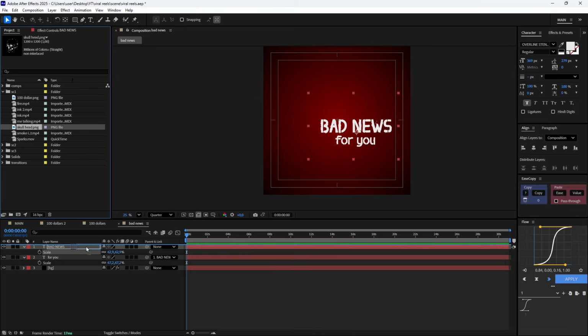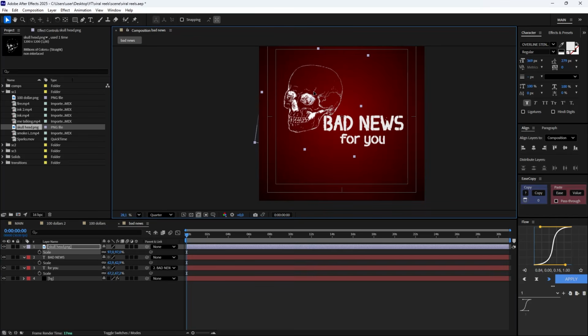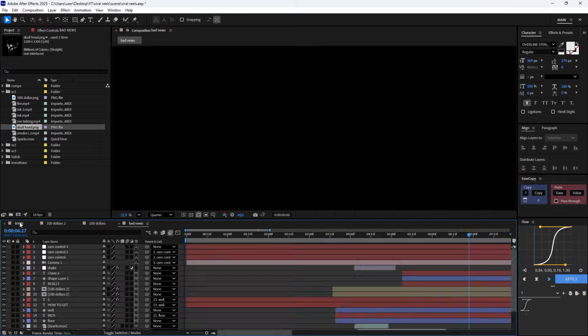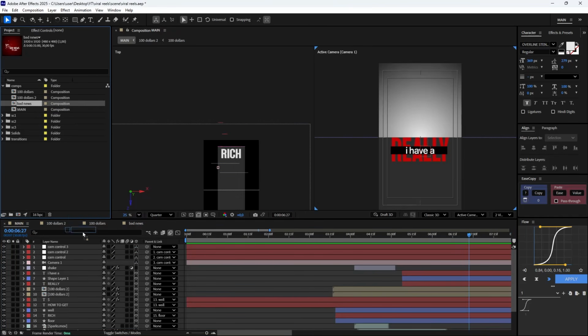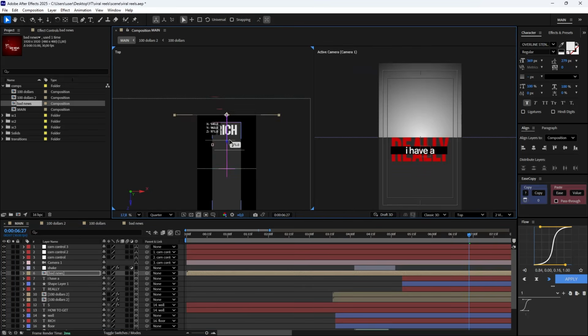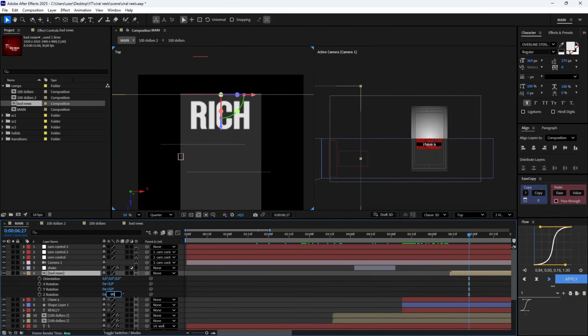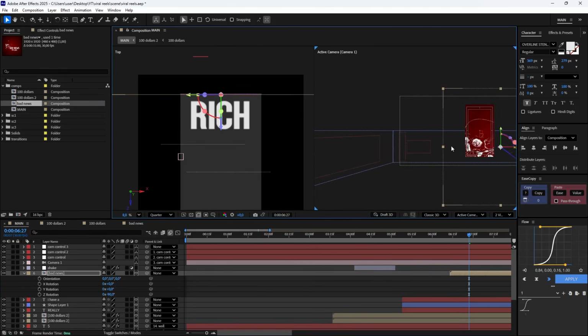Drag to the comp skull head and position it near the text. You can rotate it so it's placed perfectly. Go to main comp, drag bad news comp here, make it 3D, position it here exactly at the same place as our rectangle. Change its Z rotation to -90.